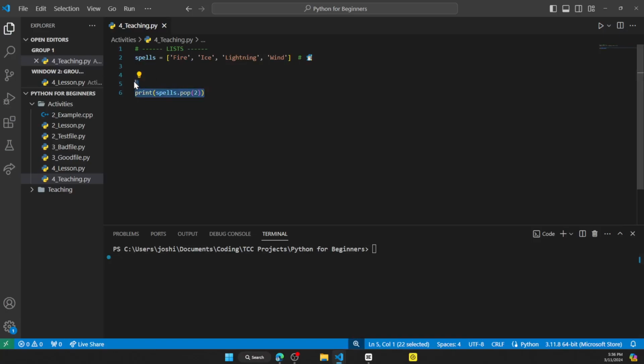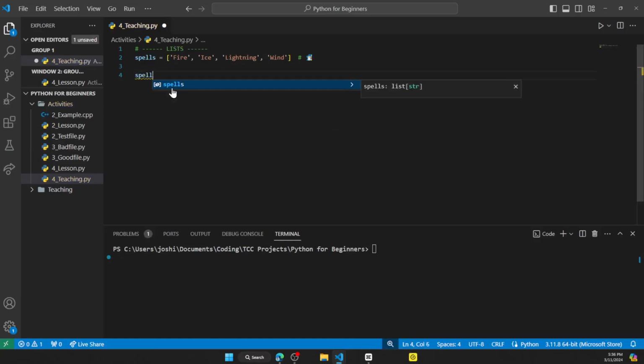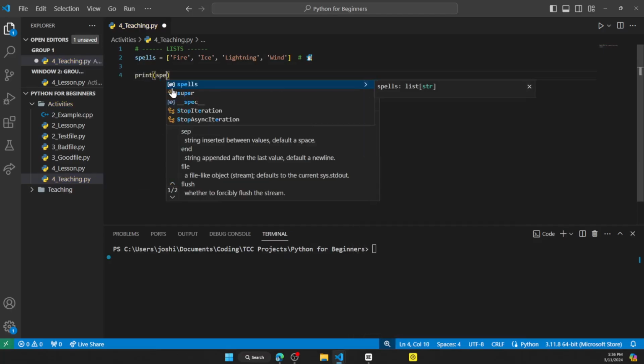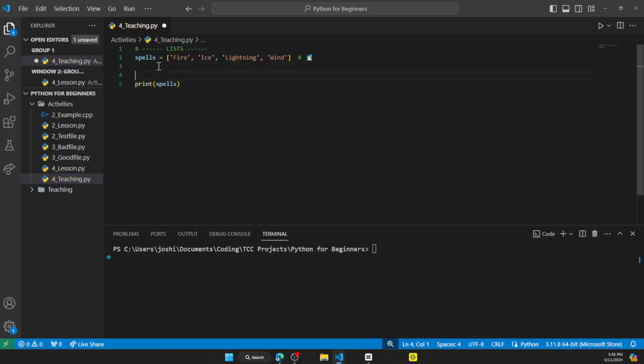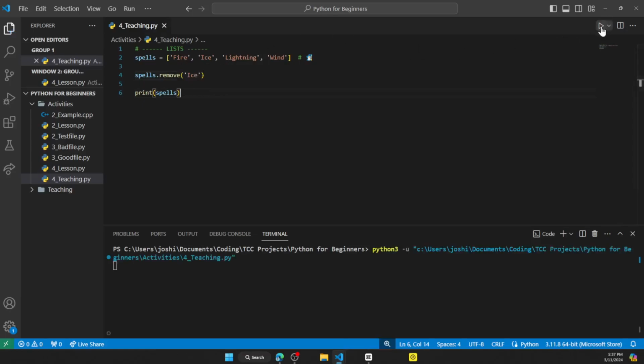And there's also another method to remove an item from a list, and it's the dot remove function. So let's print out the end result once again. And now let's use the dot remove function. So spells dot remove, and it removes the first occurrence of a value. So let's remove this ice item here. Let's remove ice over here, and it'll search for ice and remove it in our list. So now you have just a list without that ice part there.